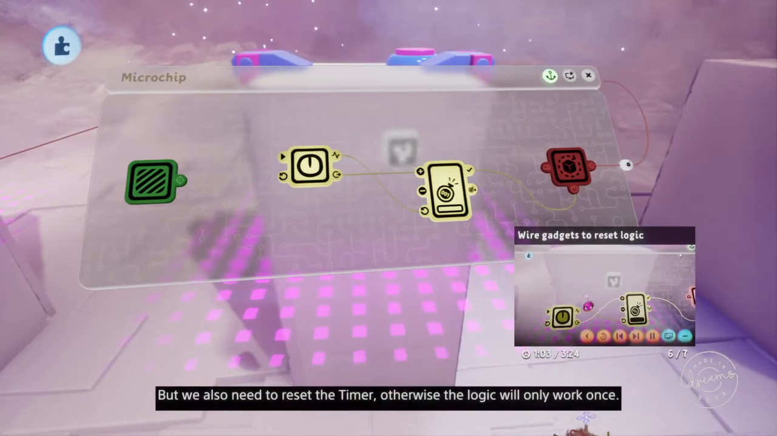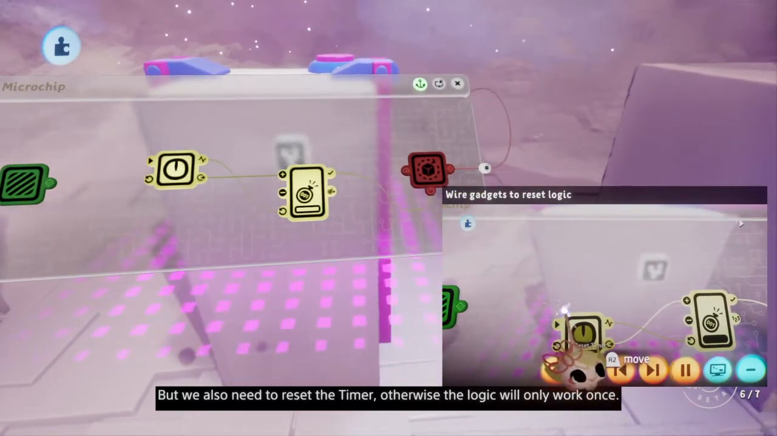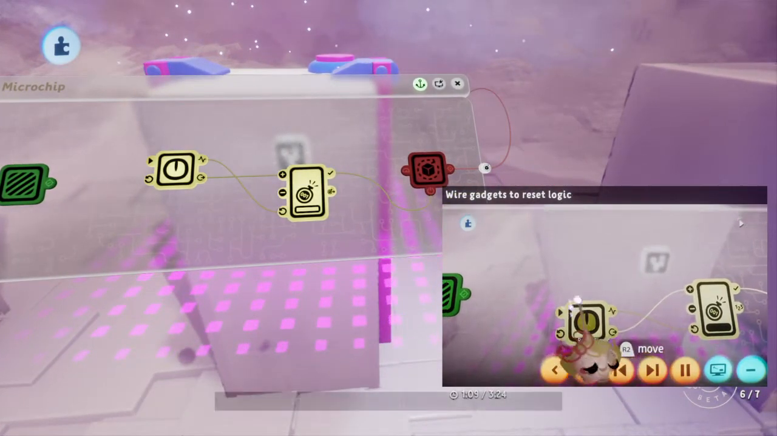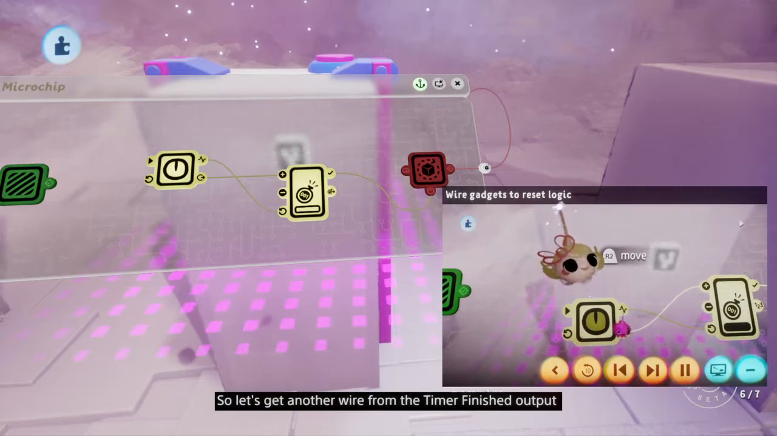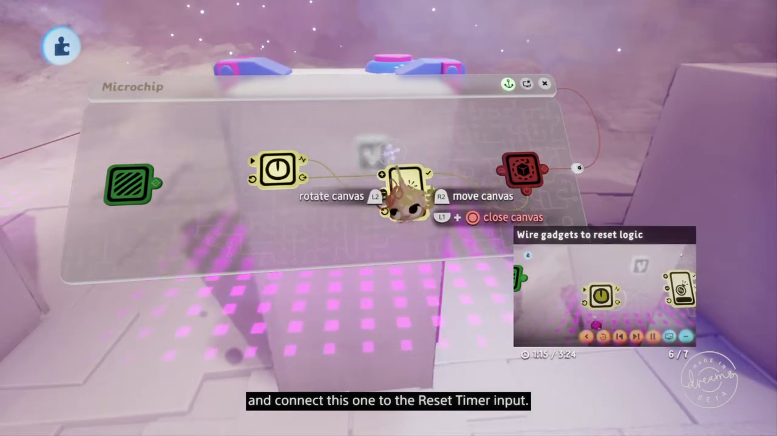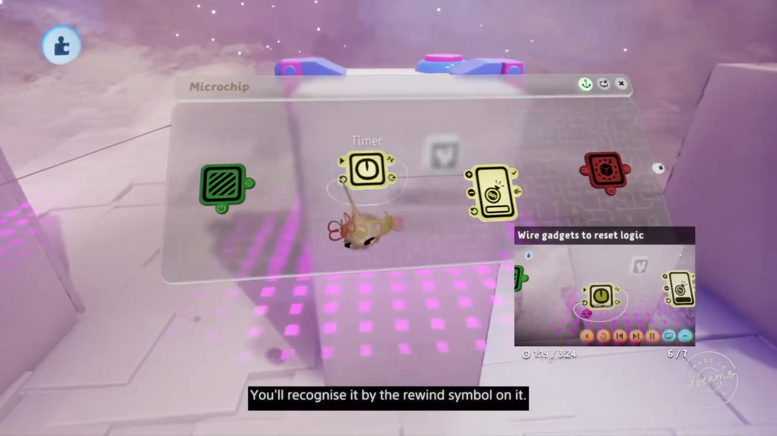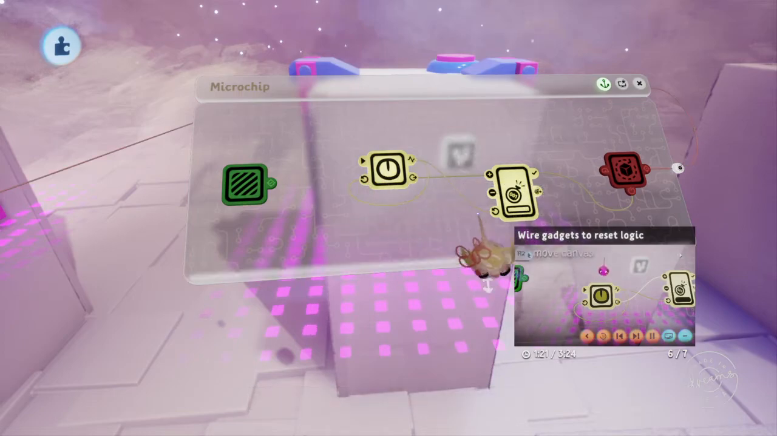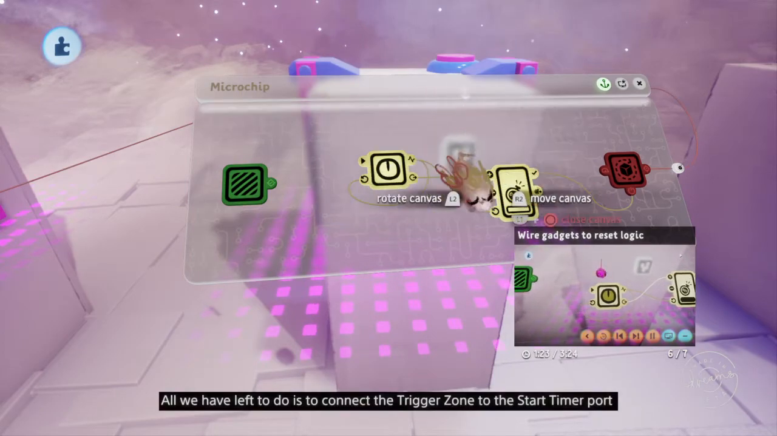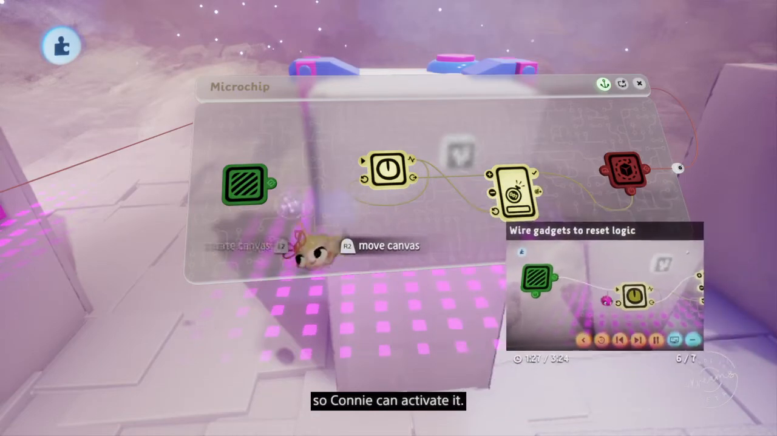But we also need to reset the timer, otherwise the logic will only work once. So let's get another wire from the timer finished output and connect this one to the reset timer input. You'll recognise it by the rewind symbol on it. All we have left to do is connect the trigger zone to the start timer port so Connie can activate it.